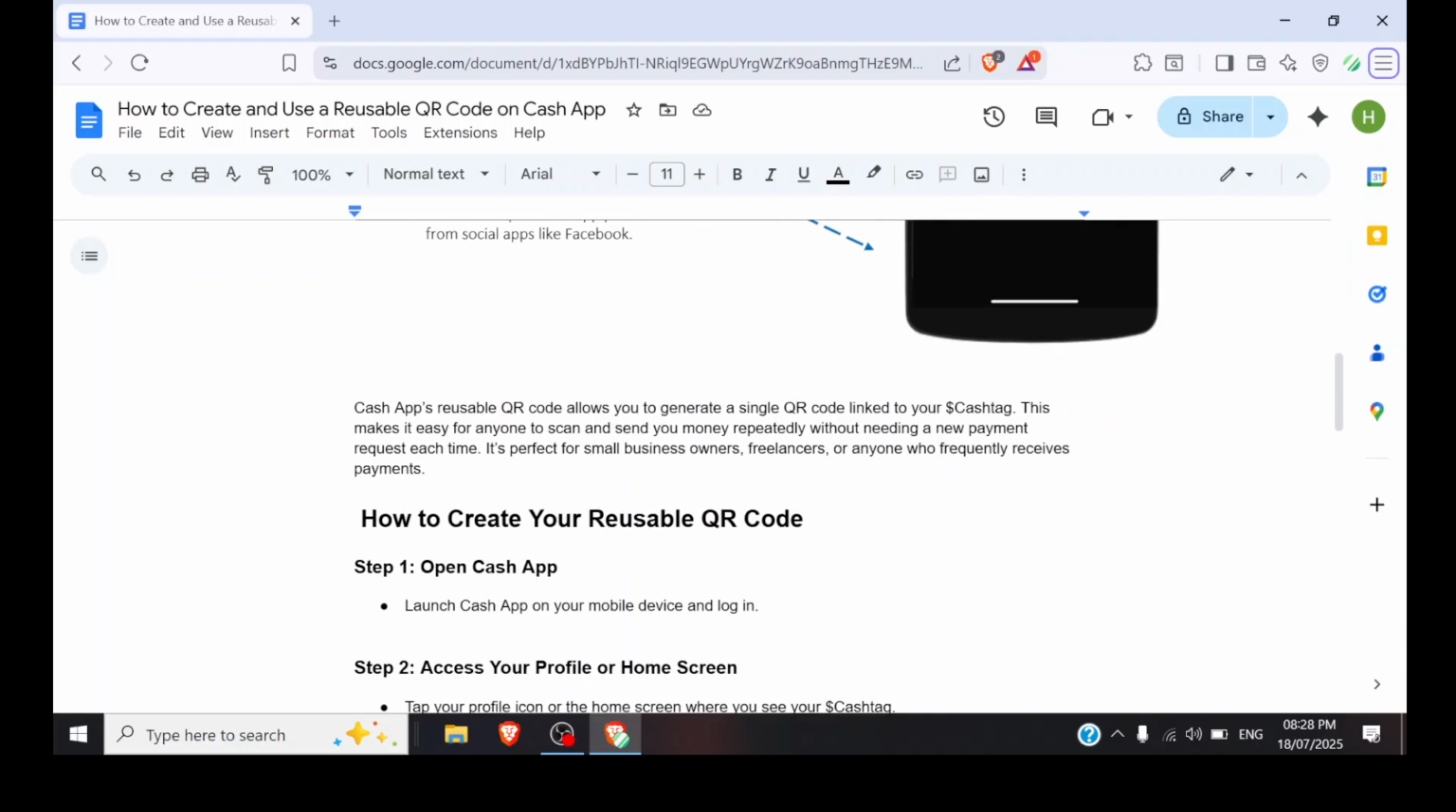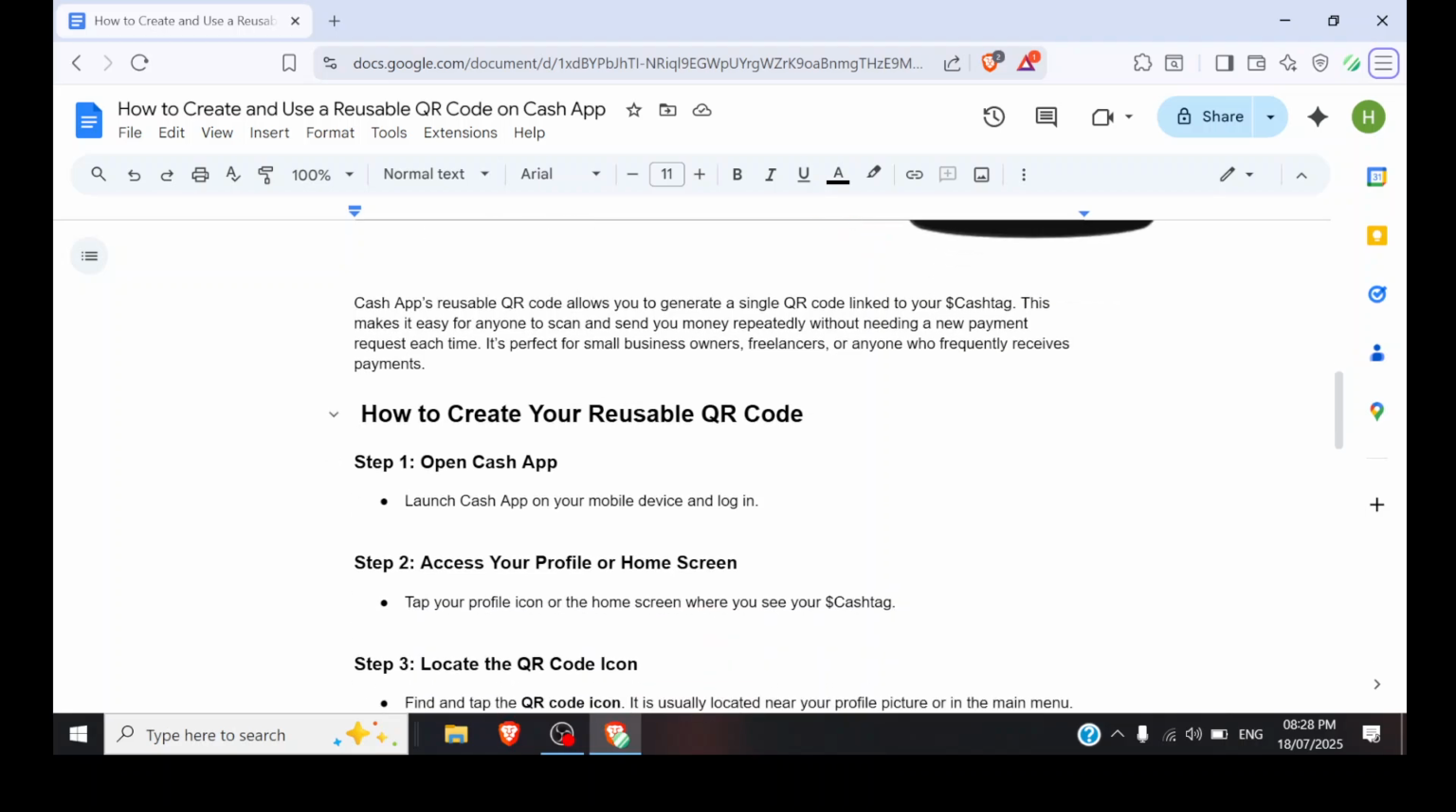Cash App's reusable QR code allows you to generate a single QR code linked to your cash tag. This makes it easy for anyone to scan and send you money repeatedly without needing a new payment request each time. It's perfect for a small business owner, freelancer, or anyone who regularly receives payments. And here's how to create a reusable QR code.